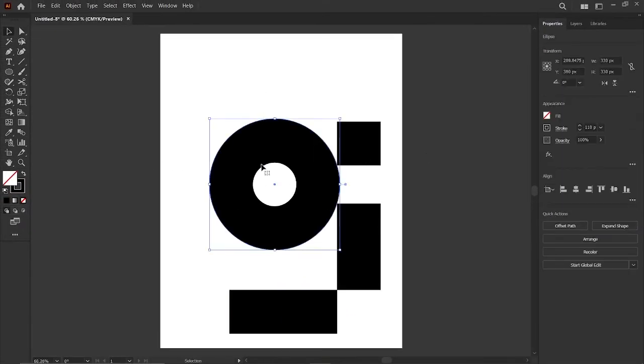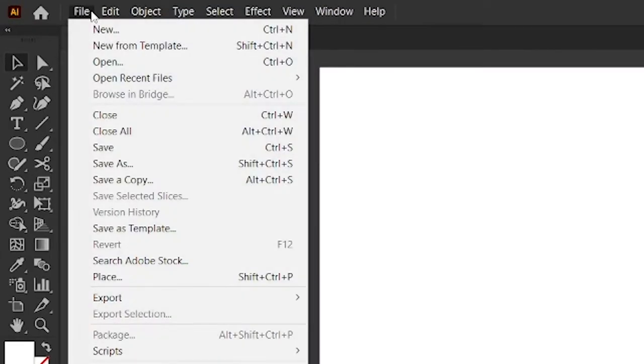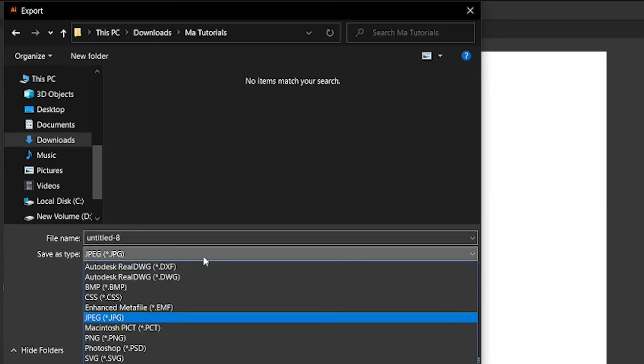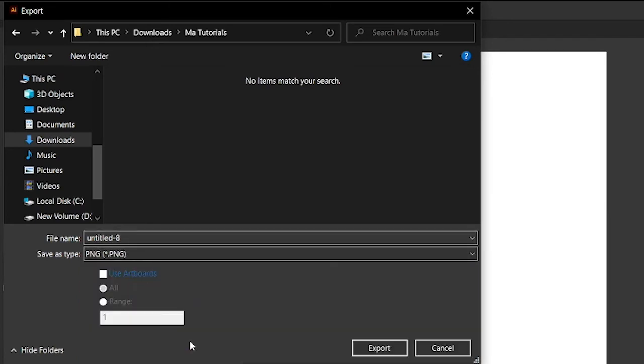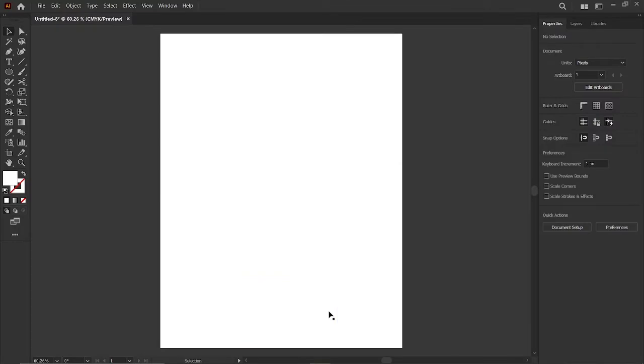After that, change the color of the ellipse and rectangles to white. Then, go to File menu, select Export, and click Export As. In Export panel, change its type of Save to PNG. Then change its file name to 123.png. Then click Export. And click OK.